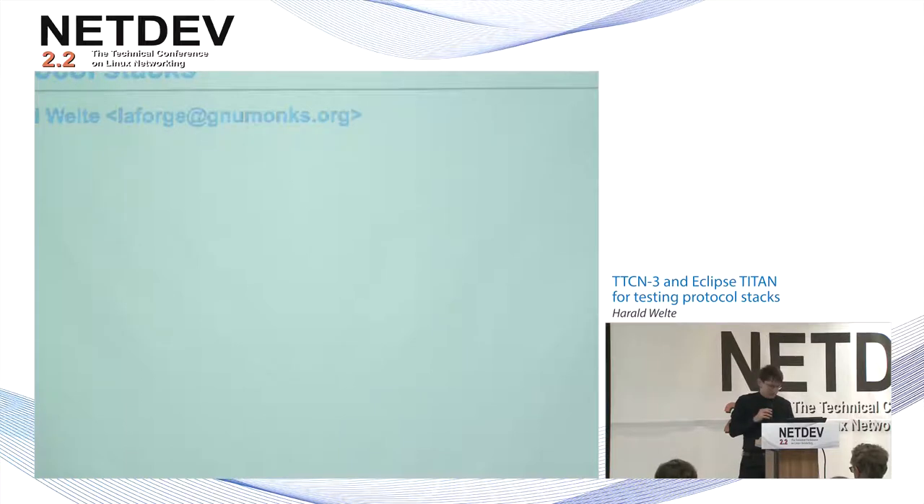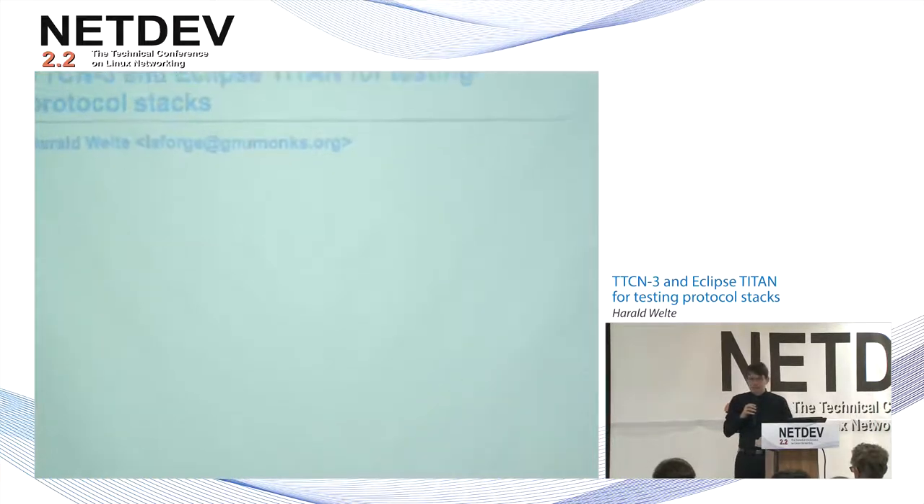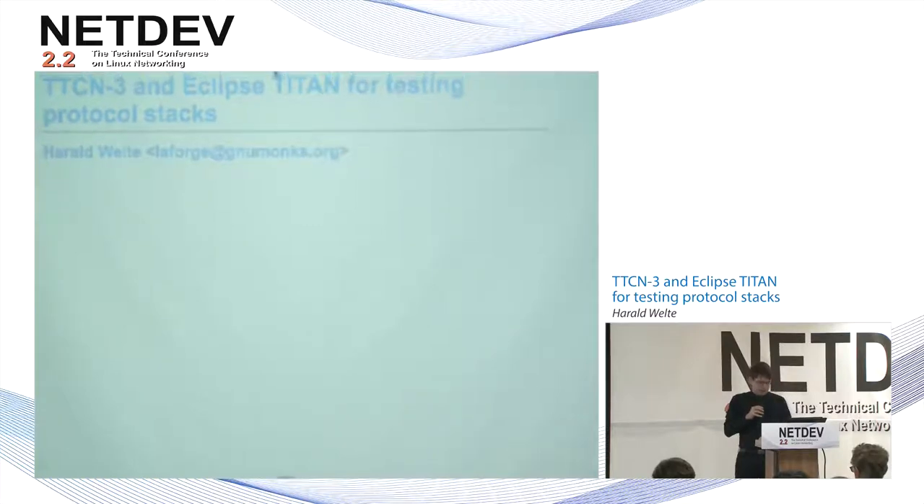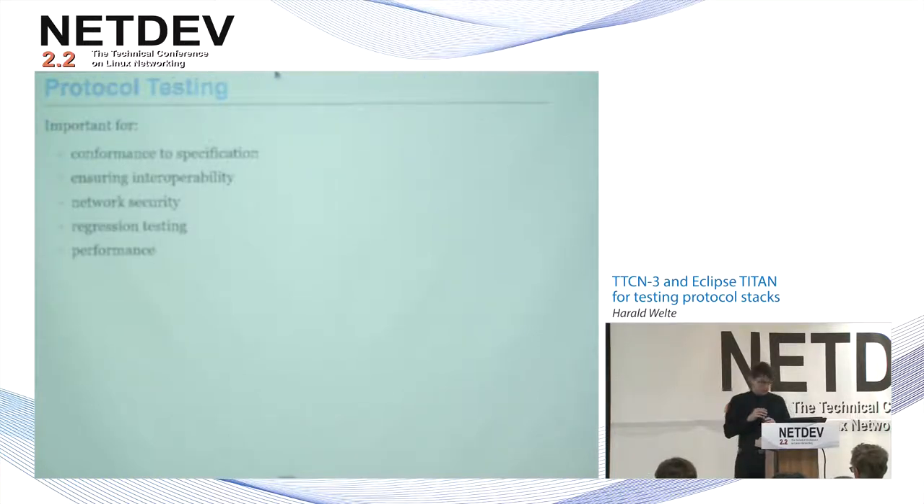It's a topic that I have been investigating for quite some time, and not so much in the context of the protocols you find in the kernel, as I'm not really working much on the kernel anymore, but in terms of protocols that I implement in user space in many other areas of communication systems. And I'd like to share some of these experiences and introduce this language to you, because I think it really has a very large potential of helping in testing of protocol stacks.